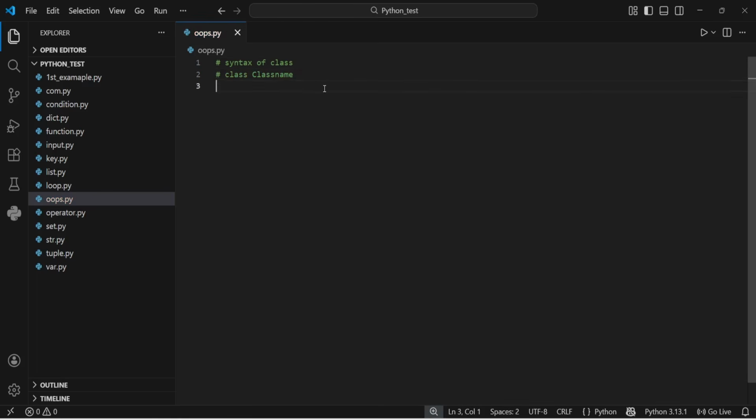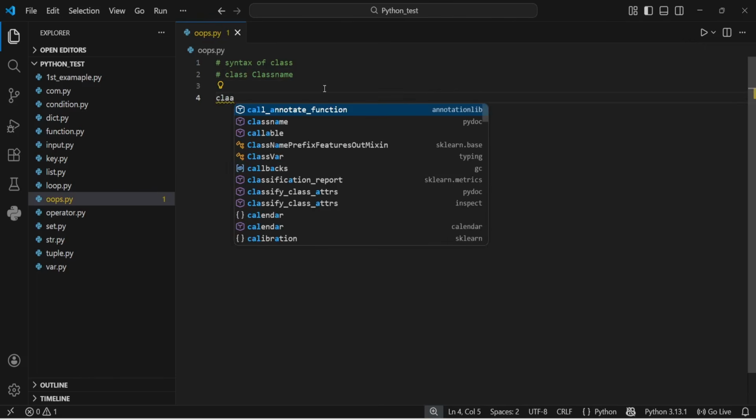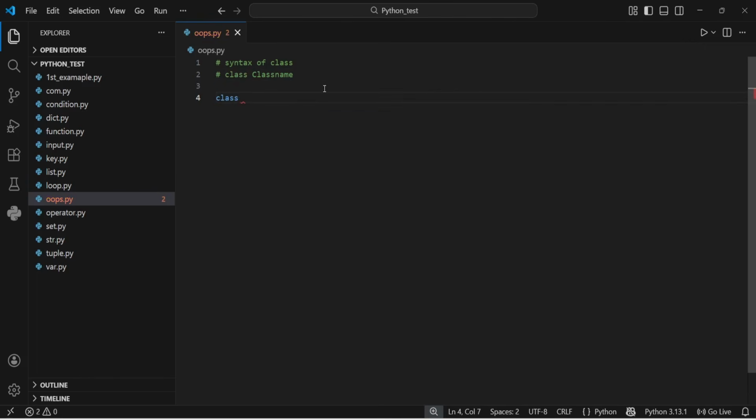So this is my syntax. Now I'm creating my new class. I have to provide my keyword, that is class. Now I'm creating one student class. I'm providing this class name as Student, and I have given S in capital letter.